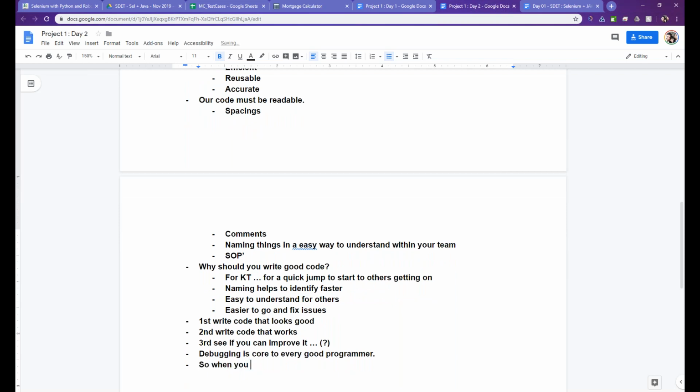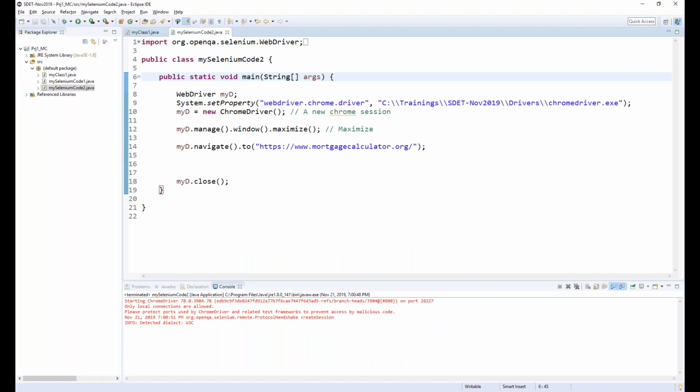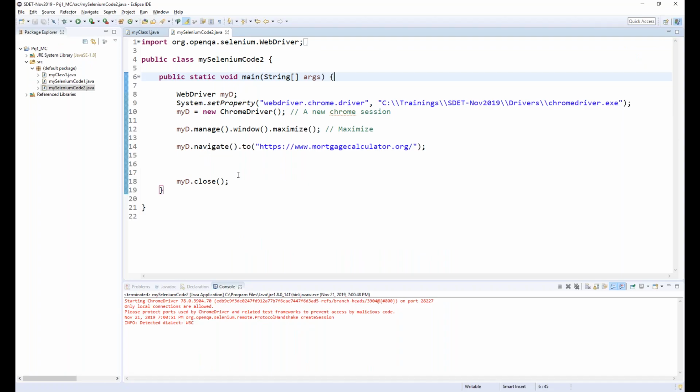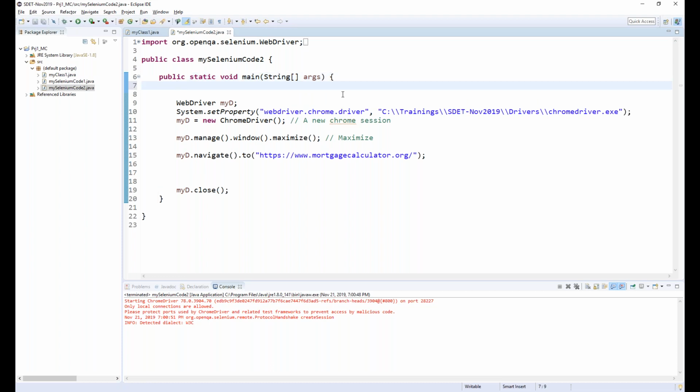So when you get a problem, be very happy, team. Be glad, because it will make you learn. And I mean this, and that's why I'm writing these a lot. As we go along, you will see how we need to debug. One of the simplest ways to debug is to write print statements that will let us print where we are and what is happening.